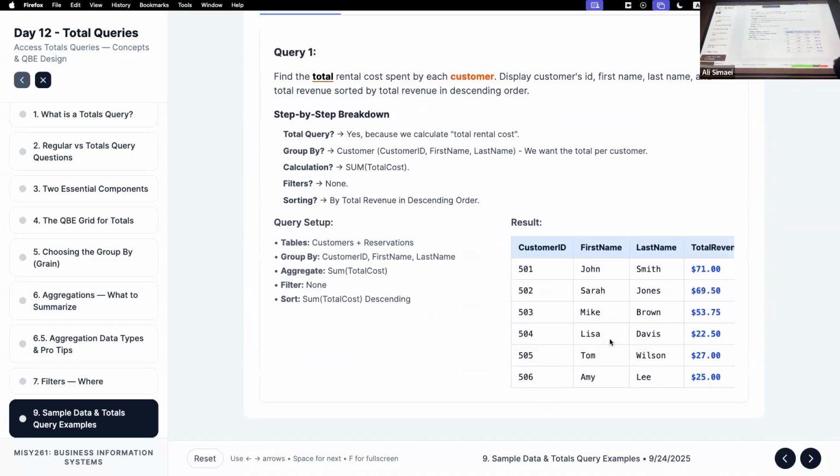That's how we're able to produce this output table. One thing to be very clear about with a total query: to make sure you created the query result correctly, for each group you will only see one record. Like customer ID, for each customer there's only one record.